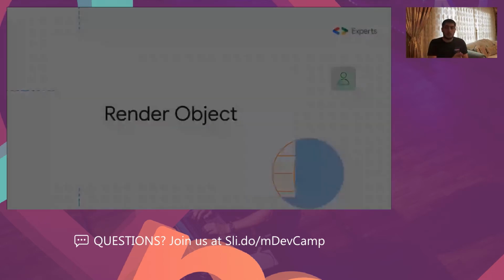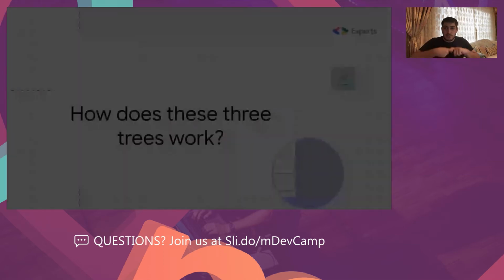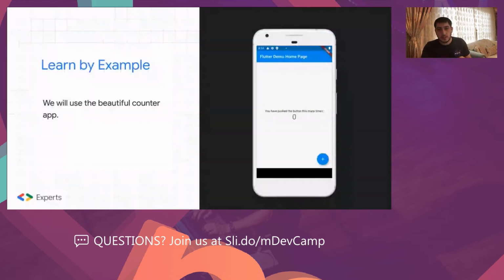And the last thing that I want to talk about is the render object. Render objects are basically the graphic tools that we are using in the Flutter ecosystem. What they do is handle all the layouting, painting, and size operations. They get the information from the parent and just put it alongside in your application. But how do these three trees work together? We are going to see an example now, a simple example. When you create a Flutter project, you will see this beautiful counter application.